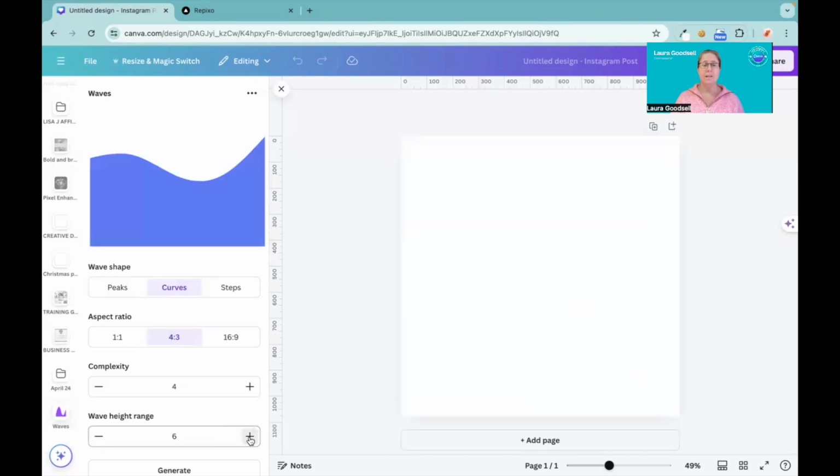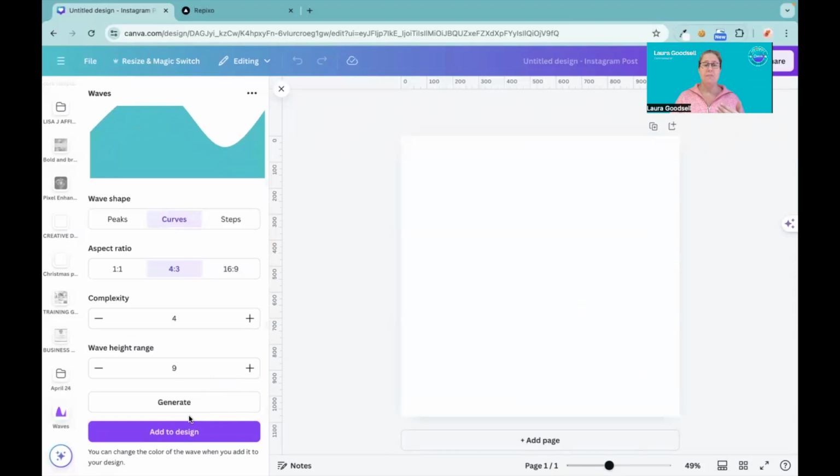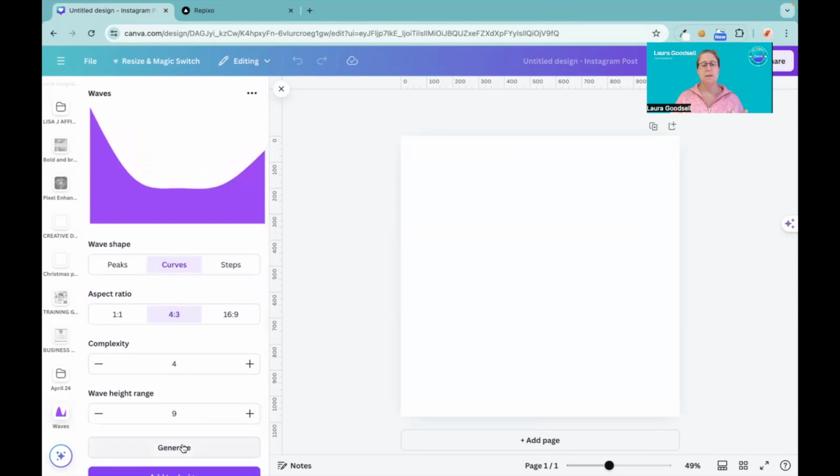The wave height, so I can change the heights of my waves as well until I get to one I like. I like that one. And then it gives me the option to generate this and add it to my design. If I click generate, it will give me, you can see them up there, lots of different options that I can use.